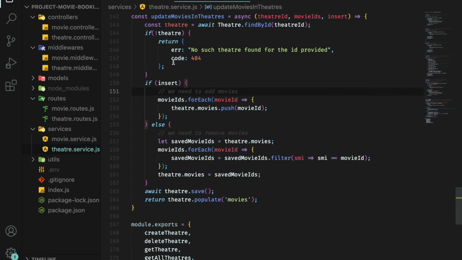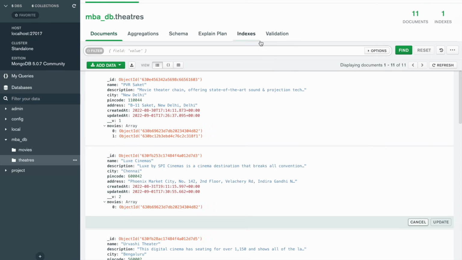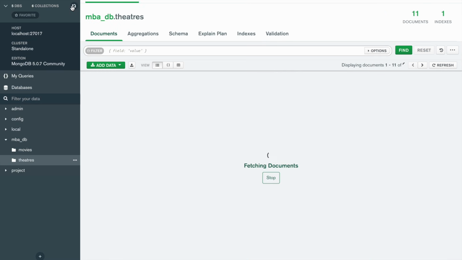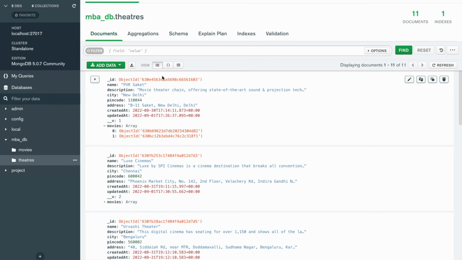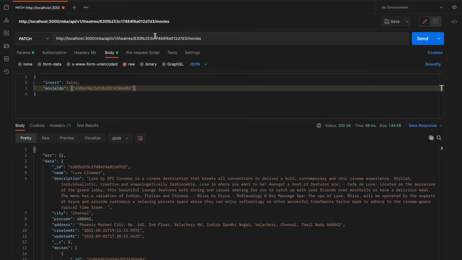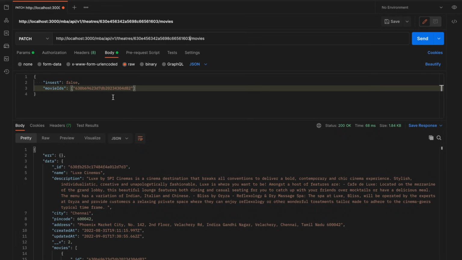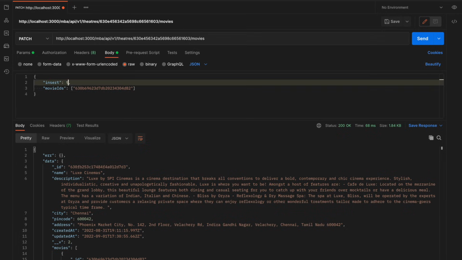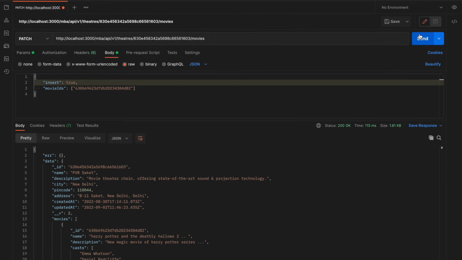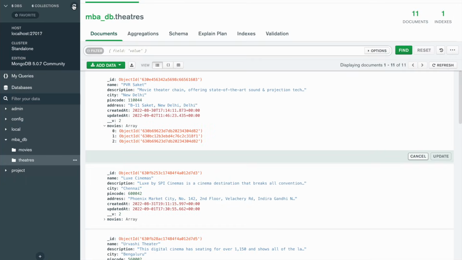kind of issues. A very interesting thing that you will see is, let me show you the database. So let's refresh. Okay, so if you talk about this PVR, let's take this PVR's ID. Let's paste this ID here, and let's take a movie ID which is already present in the PVR, put it here, make insert as true, and send it. If you refresh, you can see it actually added one ID twice, right? This ID that has been added is now added twice. This is something that we need to handle, right?